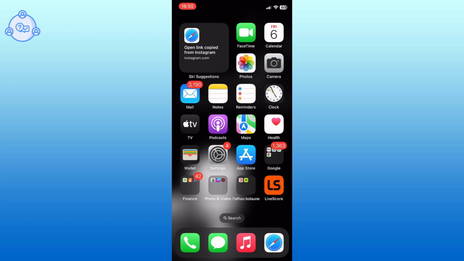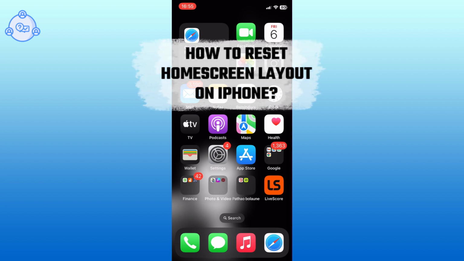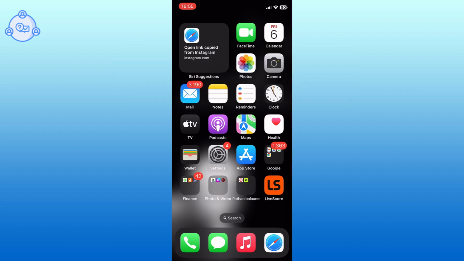In today's video, I will show you how to reset home screen layout on iPhone. Resetting your home screen layout can help you organize your apps and return to the default arrangement. So, let's get started on how to reset home screen layout on iPhone.